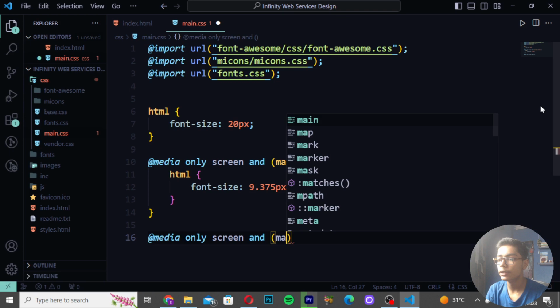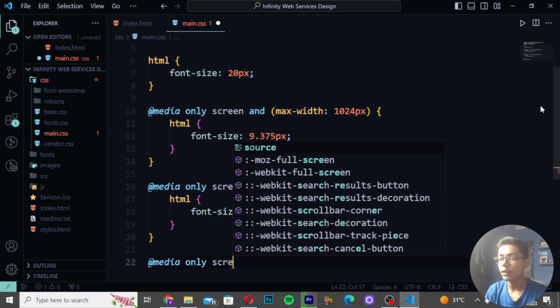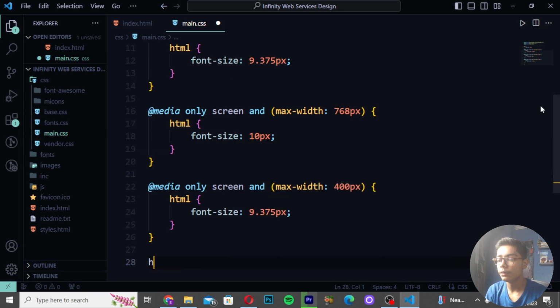Then I will again use the media query. Here I will be writing media on the screen, and this time I will write max width again, but now the max width will be 400 pixels only. Then I will use the same HTML tag with a font size of 9.375 pixels, so I can make my project look responsive and my font also look responsive on every device we see.